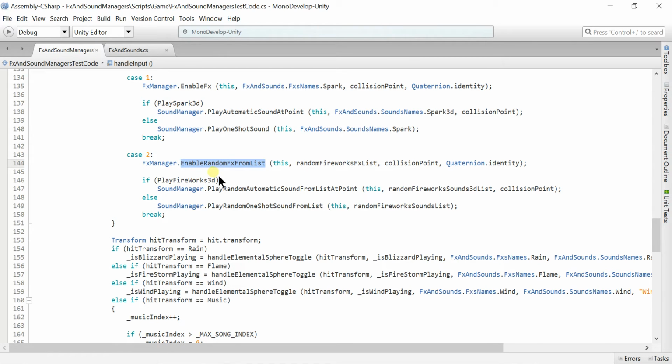In the case of the fireworks, we are using a different method that can enable a random effect from a list. Here we have the list of the fireworks effects enums, and all the other things are the same, the collision and the rotation. Here we check the boolean if the fireworks should play 3D. If it is 3D, we use play random automatic sound from list at point. We pass the position, we pass the list, the dispatcher, that is this object. If not 3D, we use the one shot and we pass the list. We don't pass a collision point because it's not relevant.